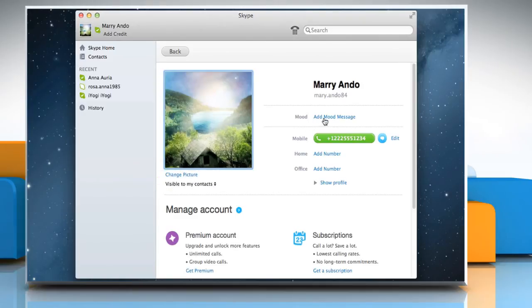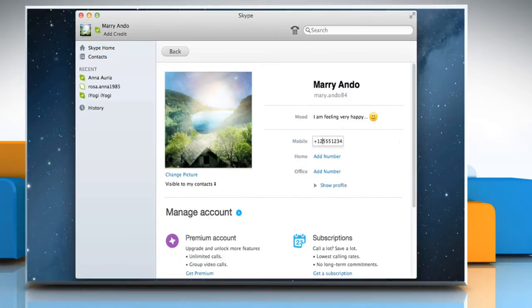You can change your personal information, including your mood, phone number, about yourself, etc.